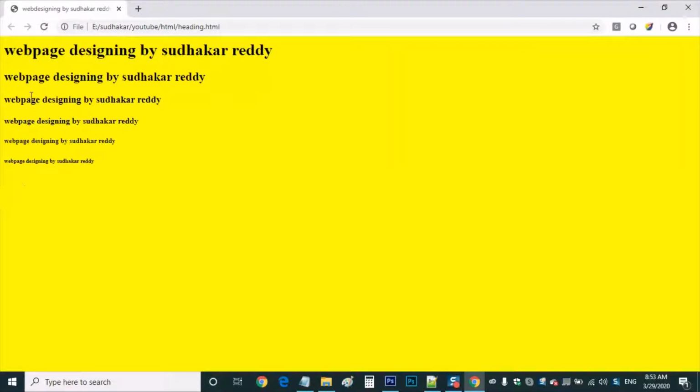We got this: main heading, subheading, subheading, subheading, subheading. So we may require all this. I'm not saying how can you use this small one as a heading. We may not, but sometimes we require a very little heading. It is not only the size. If you can see, the text is bolder also. We are getting bold. So this is how the heading can be displayed.